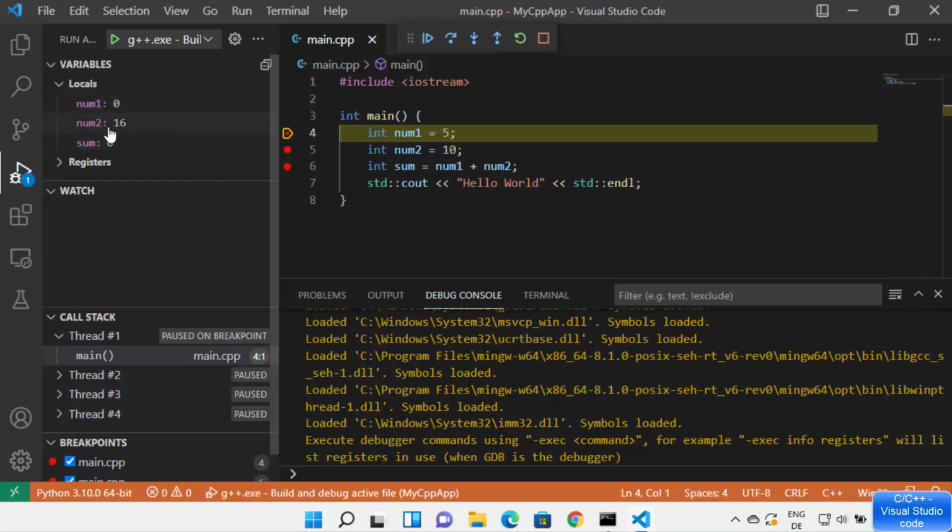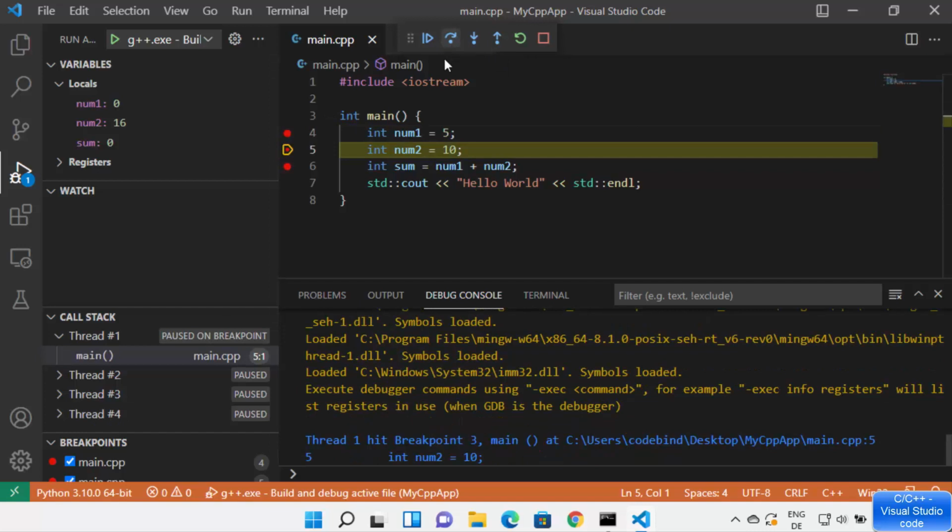So right now variable num1 has 0 value, num2 has 16, and variable sum has 0 value, because at this point these numbers are not assigned to our variables. C++ is going to assign random numbers to these variables, right? That's why you see all these random numbers. Now when I click on step over and move to the next breakpoint, what happens here?